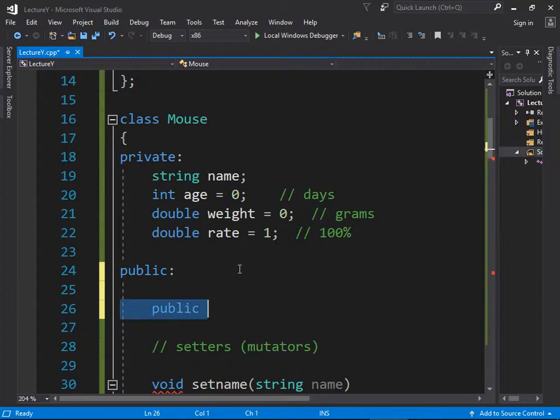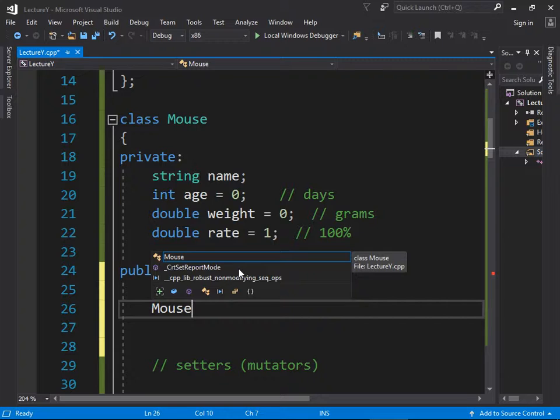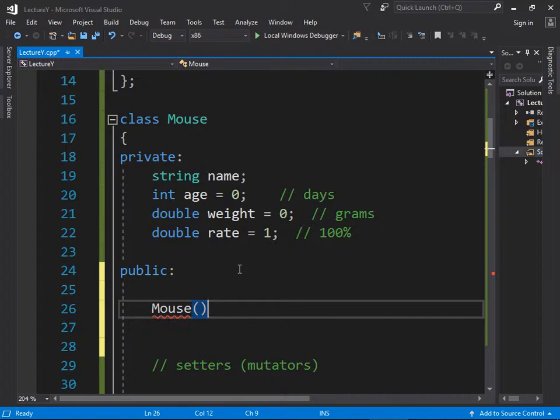Oh, wait, I don't need to do that. We've already declared it. Constructors should almost always be public because otherwise you're not going to be able to make one down in main. It's got the same name as the class, mouse. And then it's got a parameter list. If we did that, it would be a default constructor because it didn't accept any parameters. But we want it to accept parameters.